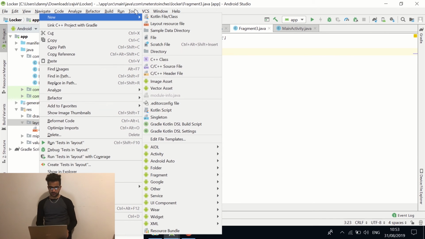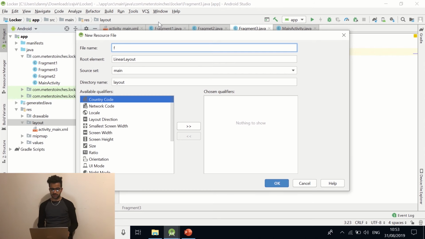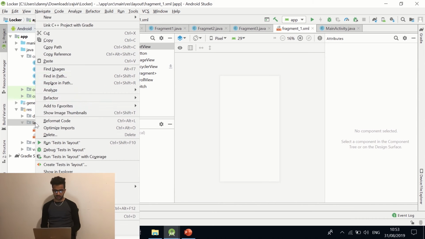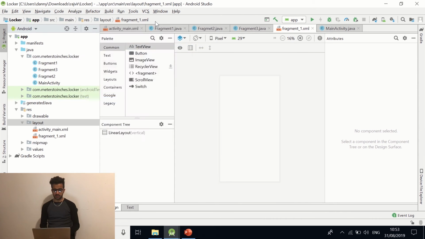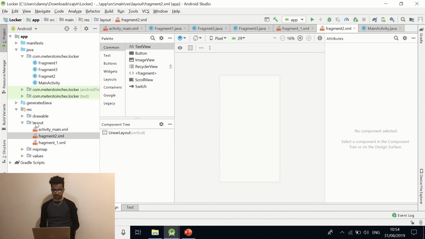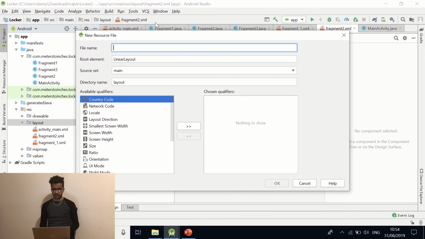So now we are going to make 3 XML files for all the Java classes. So take a first XML file with the name Fragment1. Similarly now we create two more XML files, with the names Fragment2 and Fragment3.